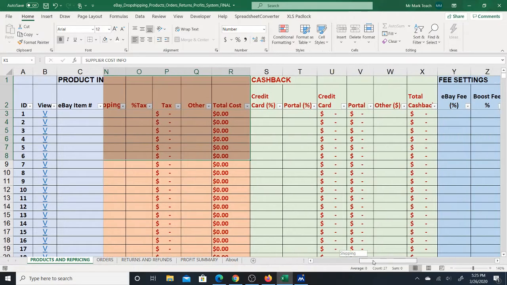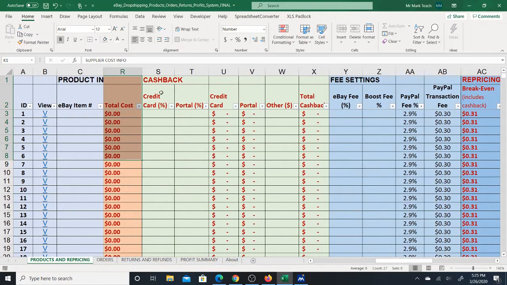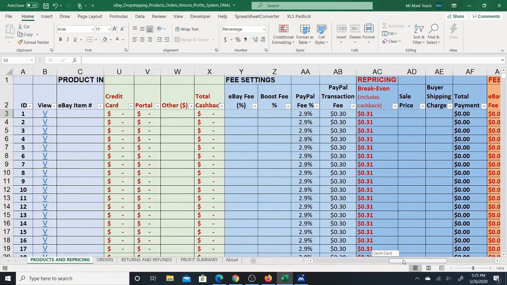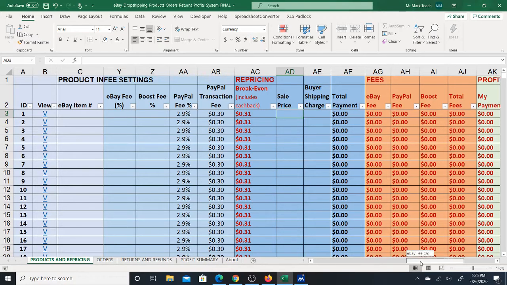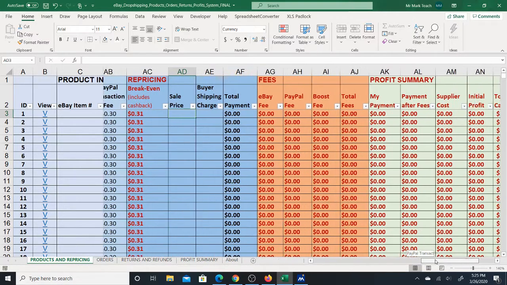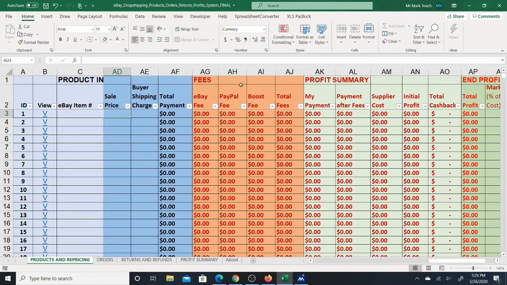You will also calculate the potential cashback that you can earn from your items. You will also be able to enter your fee settings, such as your eBay fee percentage, boost fee, PayPal. And from there, it will give you a break-even price for your item. So you will then come up with your own price for your item, and it will calculate the payment that you can expect to receive for the item. And from there, it will also calculate the fees that you can expect to pay on the item when you sell the item on eBay.